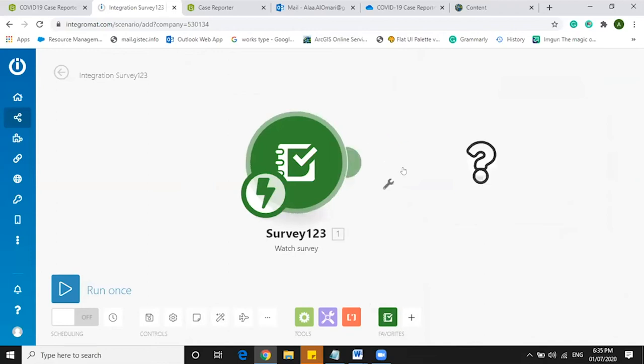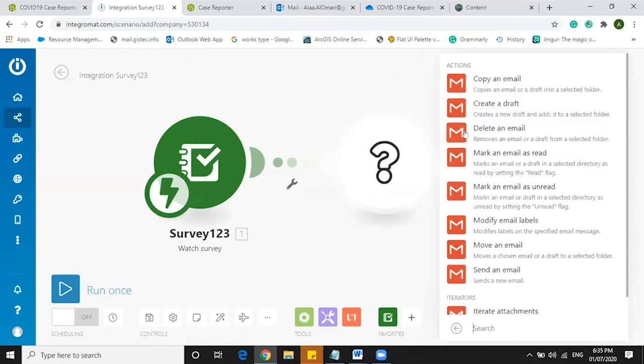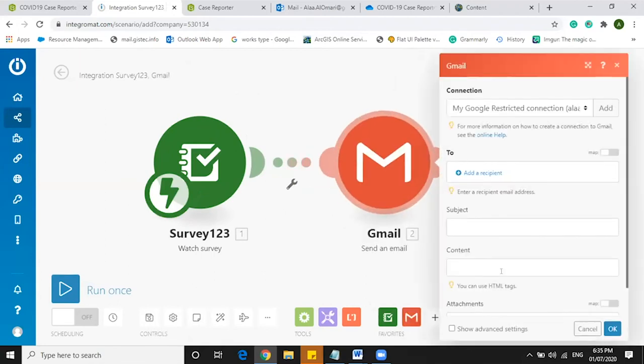After this, I will click the side of the survey to connect another module to it. Here I will type and select Gmail. And I will click on Send an Email icon. We need to sign in into the Gmail account if it's the first time we are using this module. This email will be sent from. This is already configured, or I already connected to.